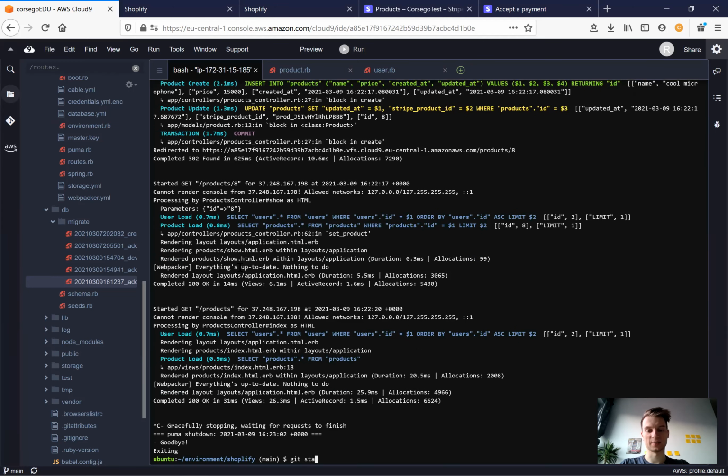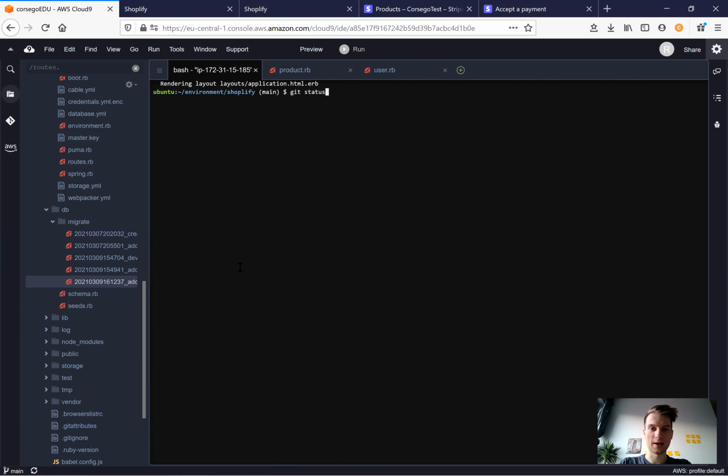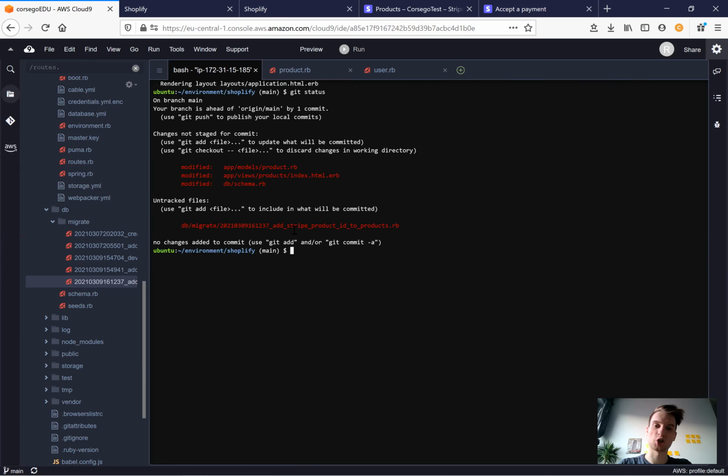I will say git status. So what have we done? We have added Stripe product ID to our products, and when a product is created, the associated product and price are created in Stripe. Git add all, git commit main, and we will say add Stripe product ID to products. Okay, looks good.